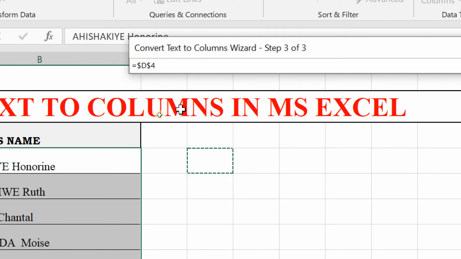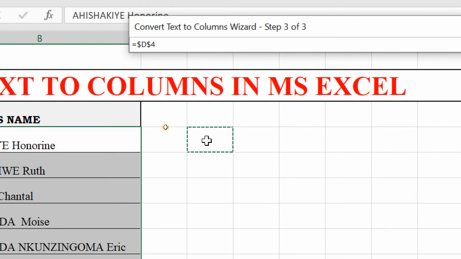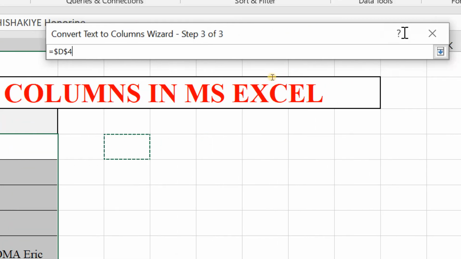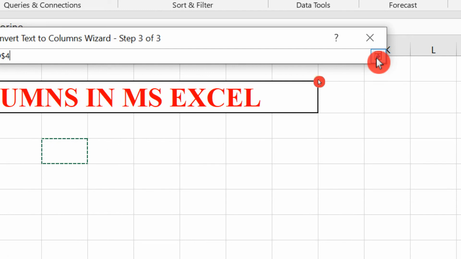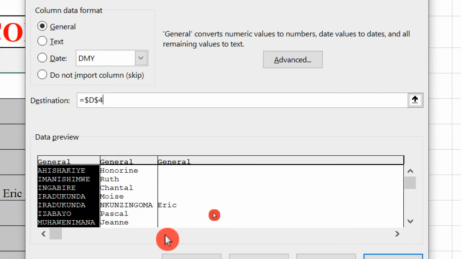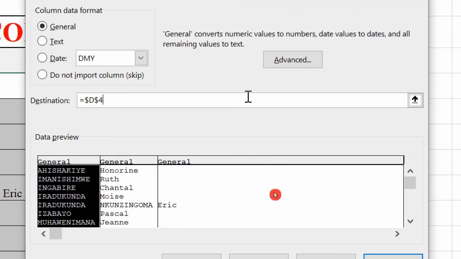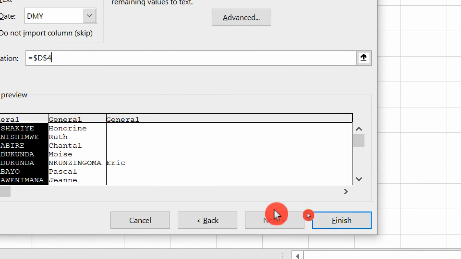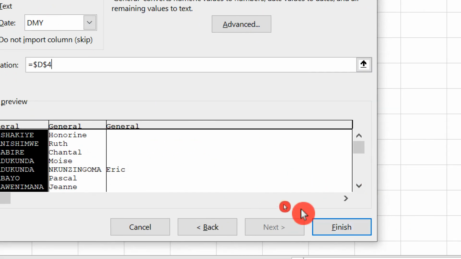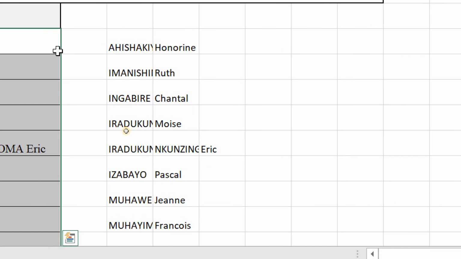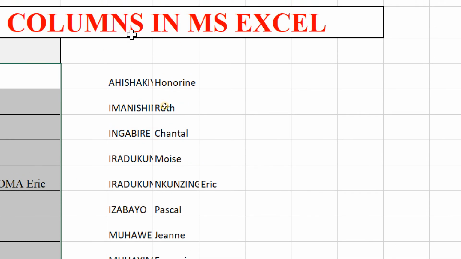If I click here, let me see. Anytime I click here, the names will be starting from here to there, depending on the columns. And I have to come back here and click next again. You can see what I have here. And then I have to go to finish because there are no other options. Now let me click on finish and see what we get. Anytime I click on finish, you see now what I have here.